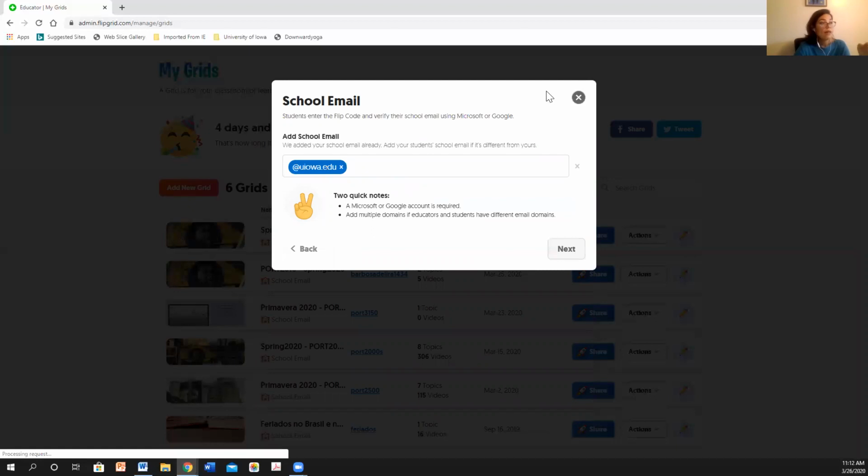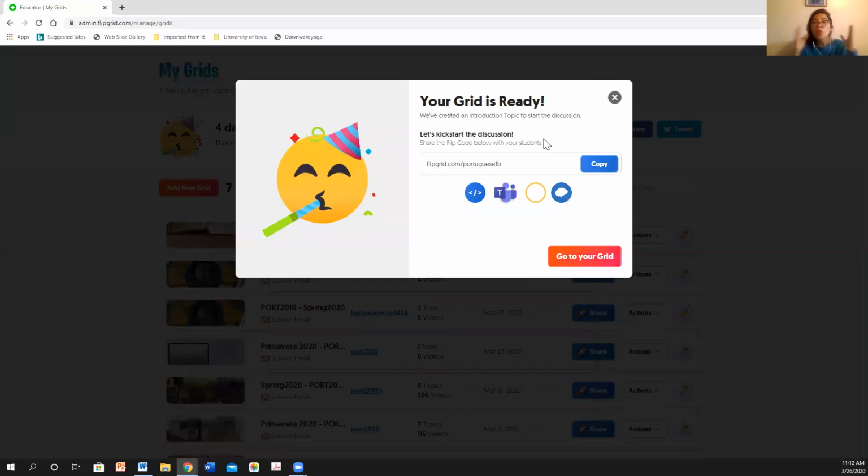and here you have it. Your grid is ready. Once you have a grid, it's like you have an online class within Flipgrid. So see this, flipgrid.com/Portuguese1B. This is your class, okay? You can share this with students. You can copy and save for your records and then go to your grid.